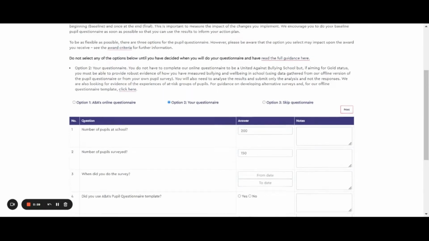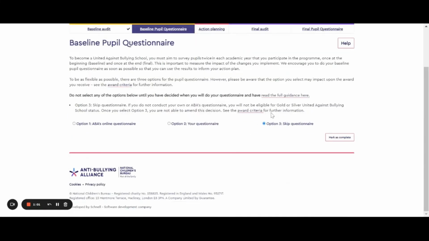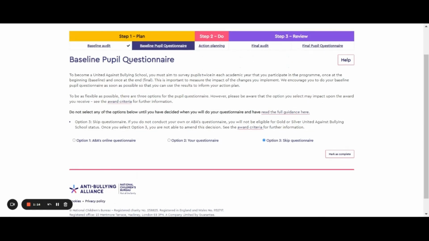The final option available is option 3, Skip Questionnaire. However, please be aware that skipping the questionnaire section is likely to impact your eligibility for an award, as we will be unable to ascertain levels of bullying and wellbeing in your school. See the award criteria for further information. Click Mark as complete when you are done.